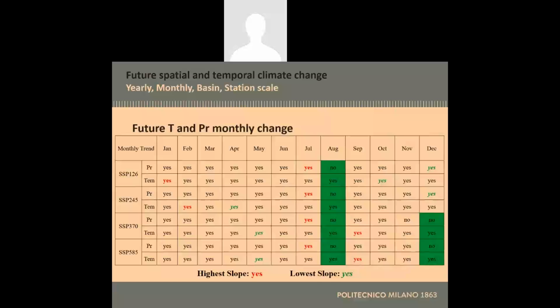This is the monthly change of future temperature and precipitation. You can see for the forcing scenarios, temperature always shows an upward trend, but precipitation doesn't have a significant trend. So in this month maybe you will have less water, which may cause drought or something like that, because the temperature is rising but the rain doesn't change much. And also for December, in the winter, I have this kind of result too.